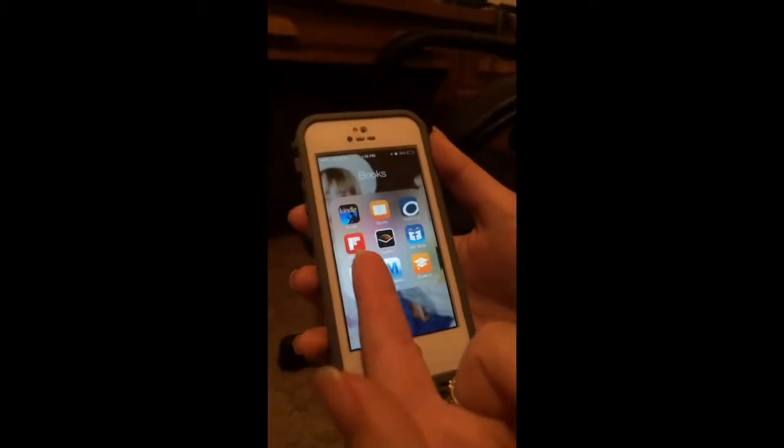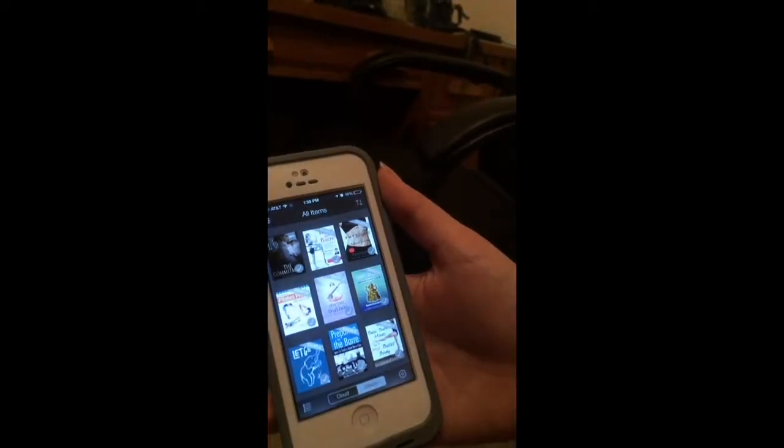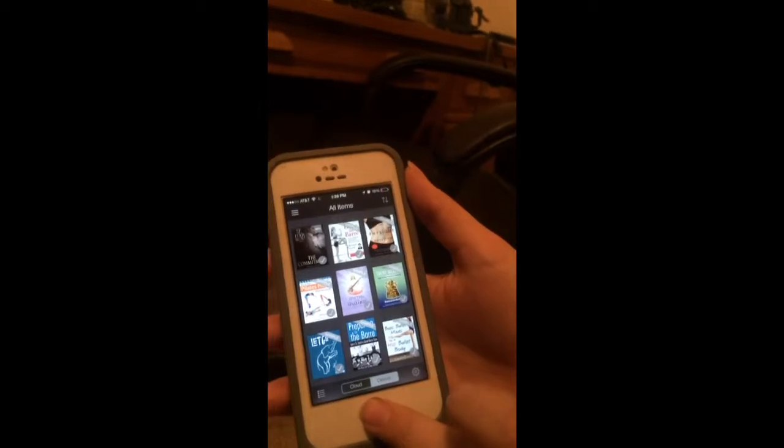These are just the Audible books. I also have Kindle books, like ones that you can actually read. I also go through those pretty quickly. If you go up here, you can see my library. Okay.